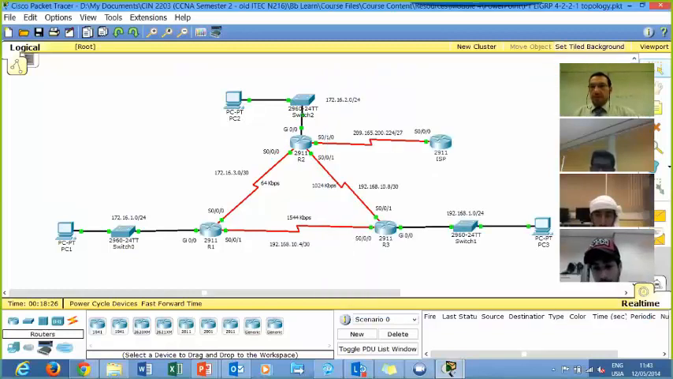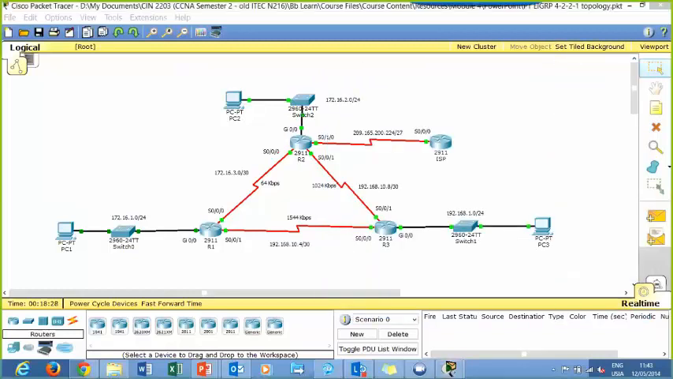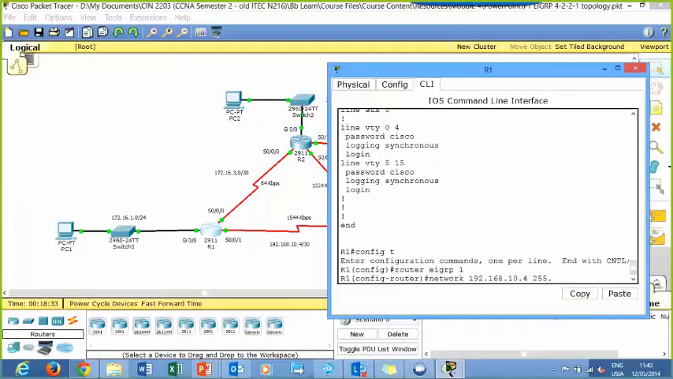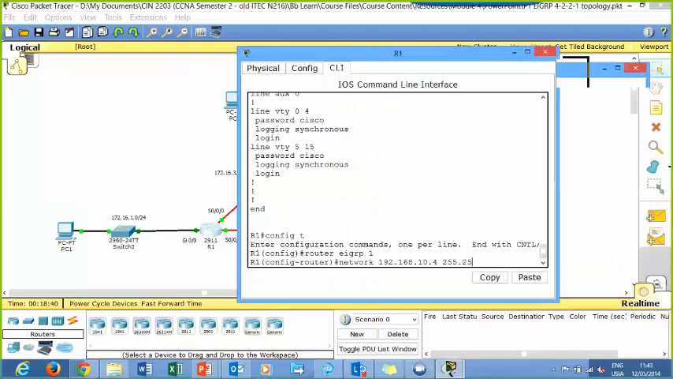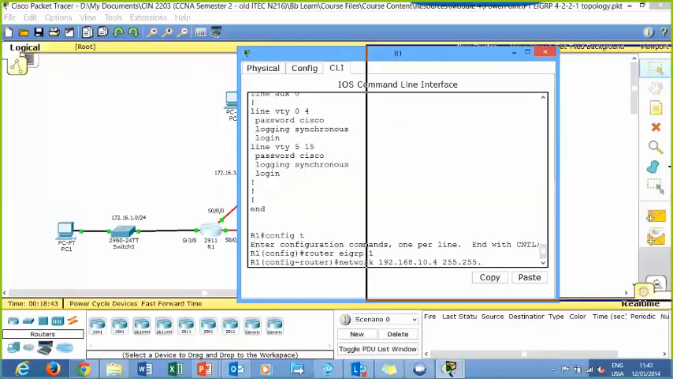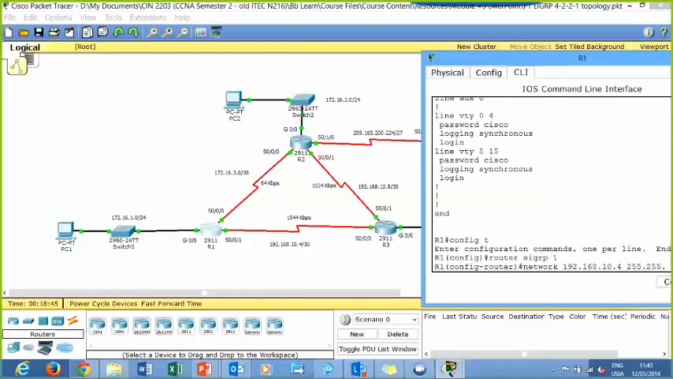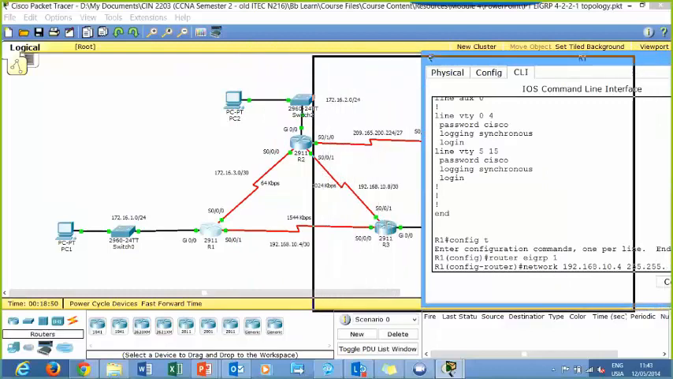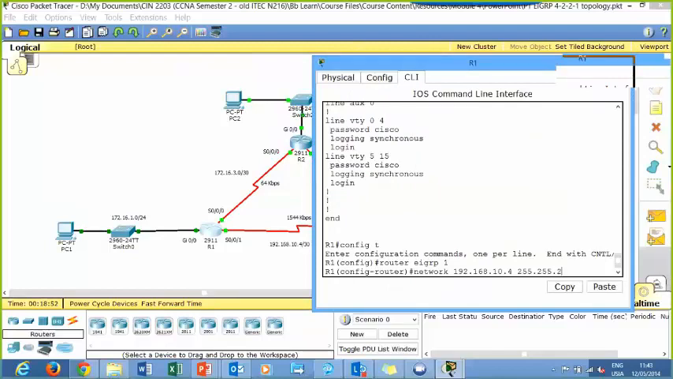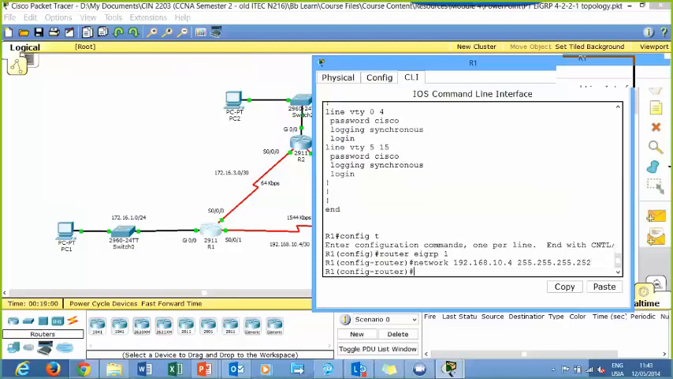Why did we choose this one when we didn't choose another network? Move it a bit to the side so they can see. Not too much. That will do fine. Remember? Why did we choose this network? We didn't choose another network like 172.16.3.0.